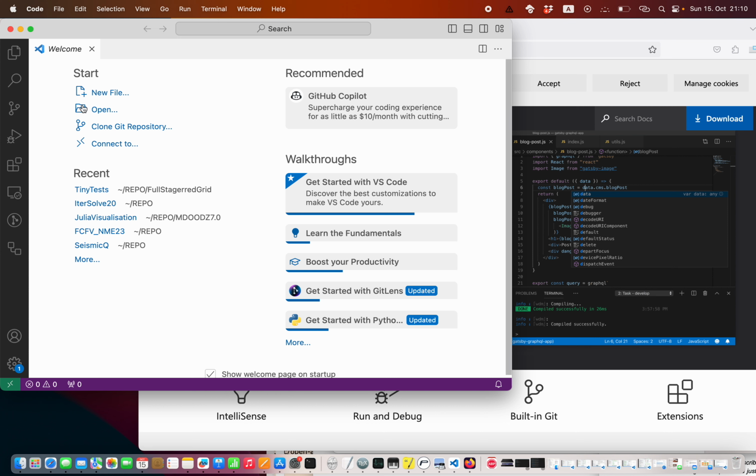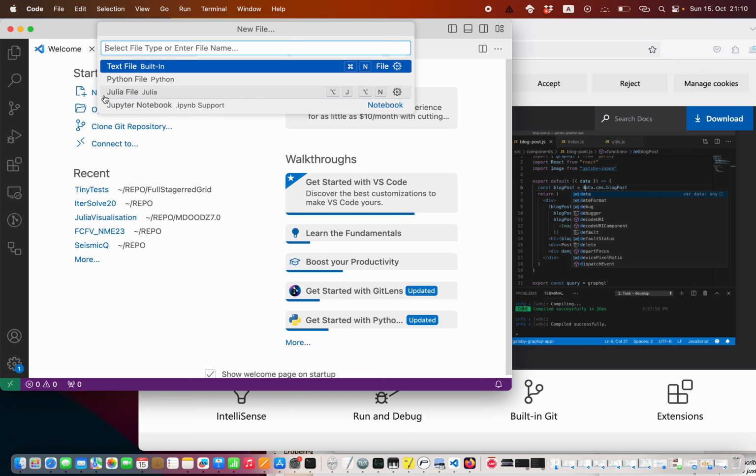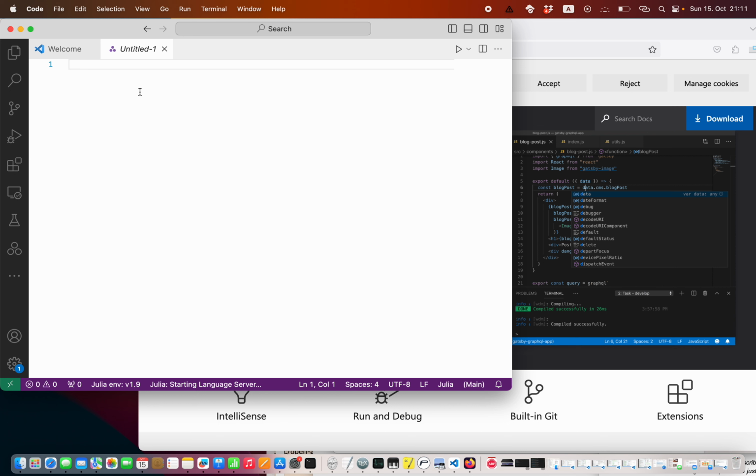And now let's see if everything worked fine. So we are going to open a new file. In the list of different possible files, you should see Julia file. Let's click on it. This now opens a new tab. You see the current name of the file, untitled 1. And the three dots here are indicating that Julia is identified as the language for this file.